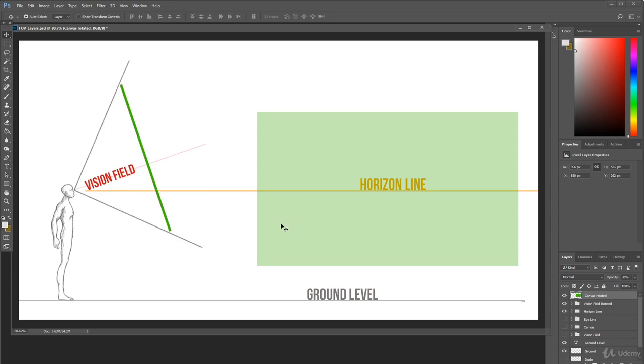And now you can see the guy's looking up slightly. Look what it does to his eye line. It moves with it, and it's no longer parallel with the horizon line. He's looking up into the sky, and when this happens, the horizon line doesn't move, your vision field moves.